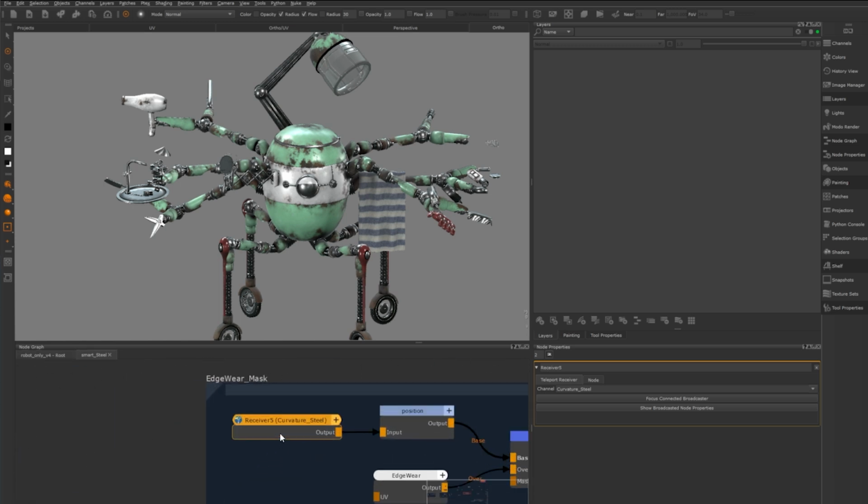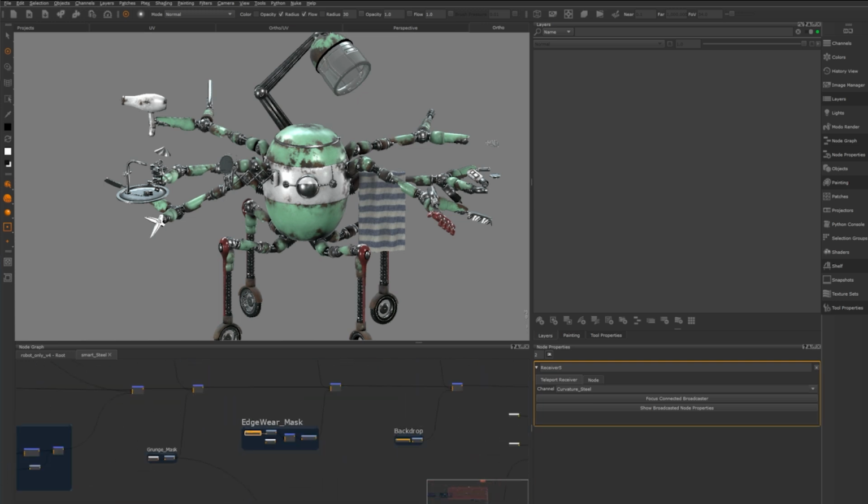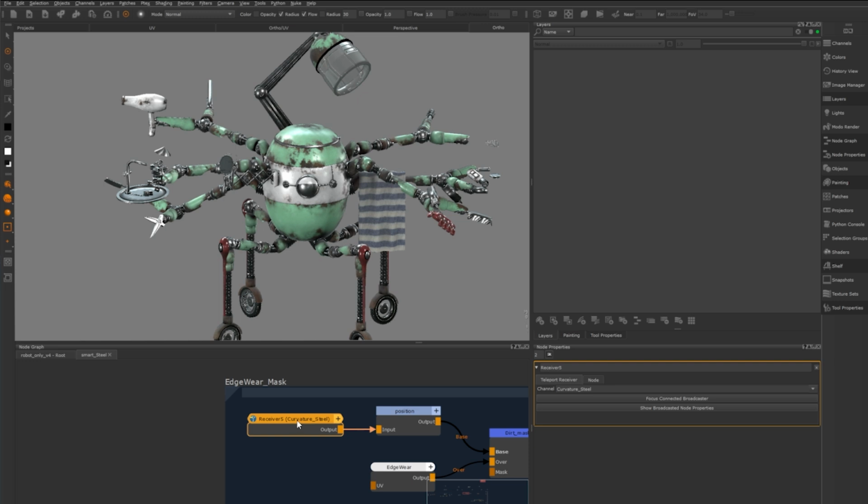You can also use teleport nodes in the node graph, which enable you to broadcast different parts of your project to various areas using teleport broadcasters. This allows you to reuse them by adding teleport receivers. Once you've created a few teleport broadcasters, you'll have a library to choose from, each broadcasting different sections of your project, such as scratches, dust, and other details.